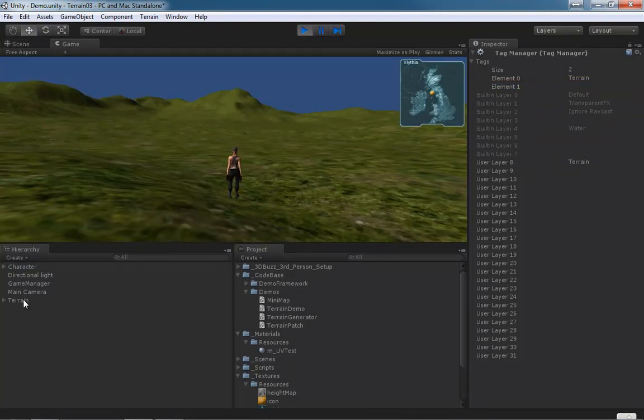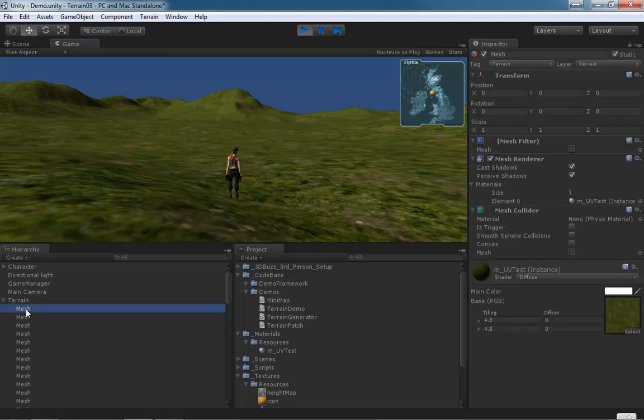So now we've got our object called terrain. Inside of it, we have all of our meshes. If we click on a mesh, we can see it's marked static. It's got a tag of terrain and a layer of terrain. And as you pointed out, it's still called mesh. So we have to go and deal with this issue now.